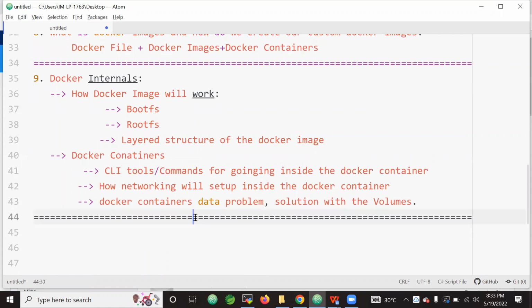Maybe 5 years, 6 years, 3 years, 2 years, no matter how many years of experience you are attending, you will be able to answer any question. Then the last topic that we will discuss in our Docker is Docker Compose.